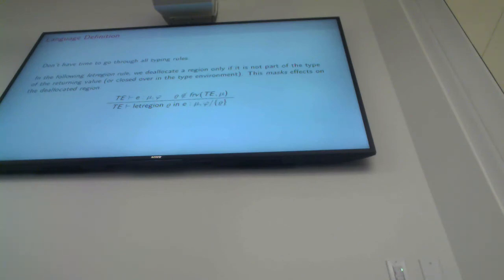So this is the rule that would prevent the problem we talked about earlier. How do we know that this let region expression is well typed? Well, we have to know that this region is not contained in the free variables of either the type or the typing environment. The reason the region can't be in the type of E is we don't want the value of something that is in that region to escape this scope.